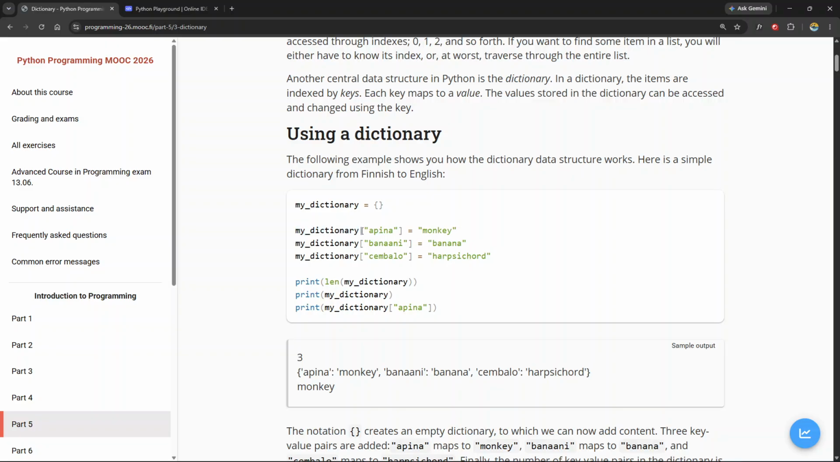Now, when we do my_dictionary, then we use square brackets and pass the string apina, and set that equal to monkey. Then we do that several times for another string, banani, for banana, and kymbalo for harpsichord. Then when we print the length of the dictionary, it has 3 items. And when we pass my_dictionary to the print function, it prints our dictionary with the keys and their values. You can see these are colon separated.